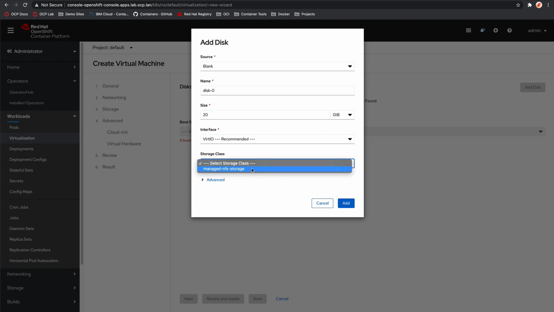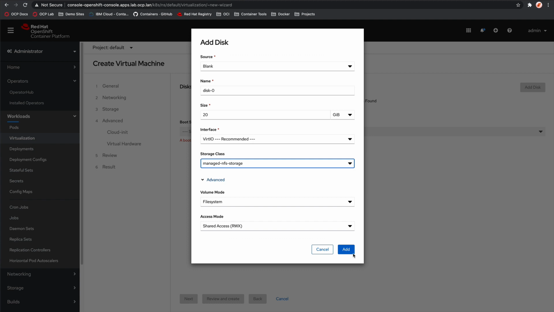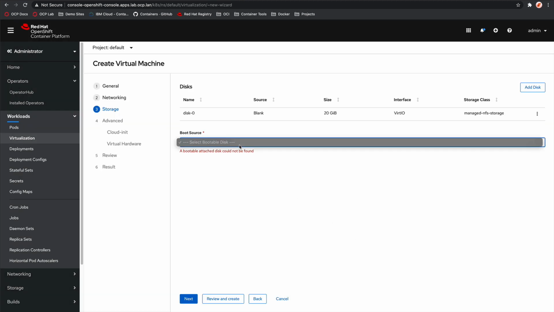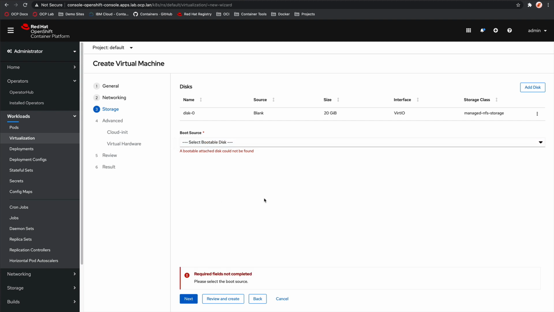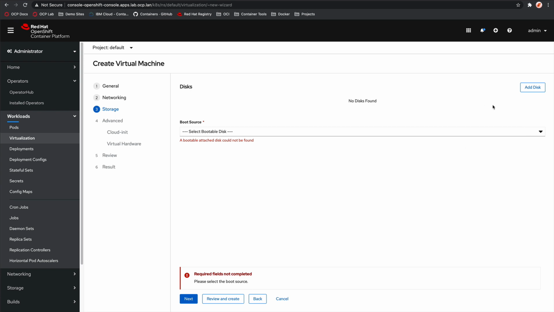I can select the managed NFS storage and then add. You can see here that I can't actually select anything from this boot source. So that means that I can't hit next. So the workaround for this is to actually manually define a disk.